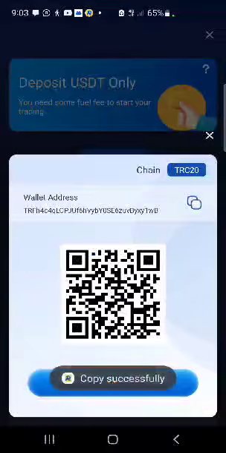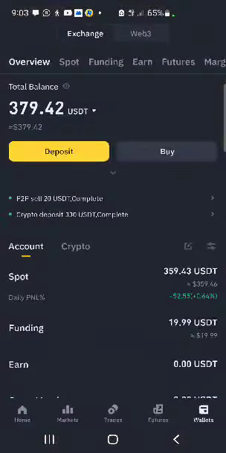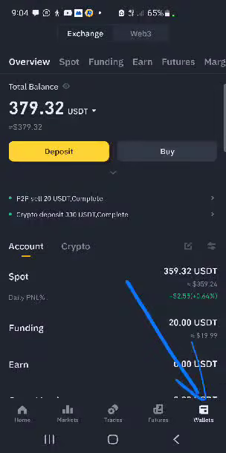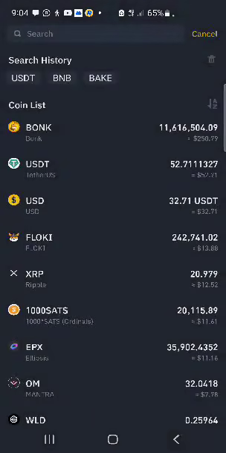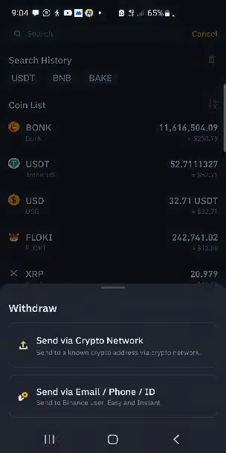When you copy it, then go to your Binance. When you go to your Binance, you come to wallets. And then you go to spot. Then when you click on spot, you go to withdraw. Go to withdraw. When you click on withdraw, then you are withdrawing USDT. Click USDT, then you are sending via crypto network.